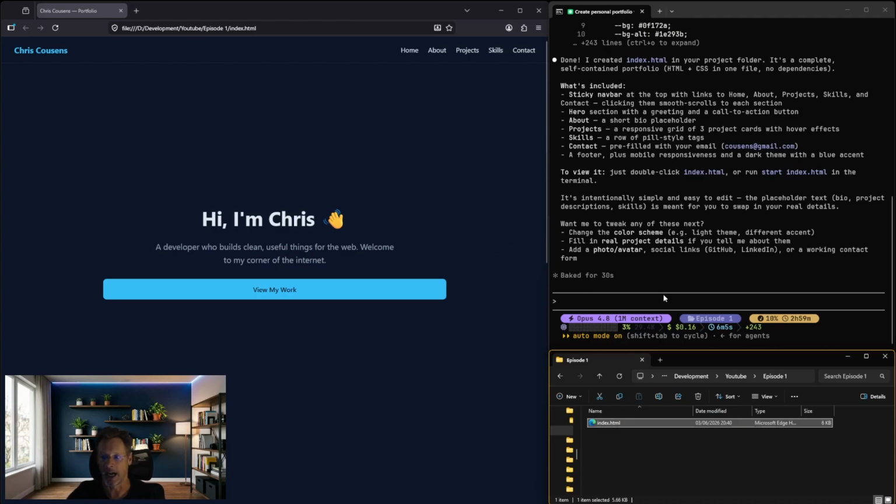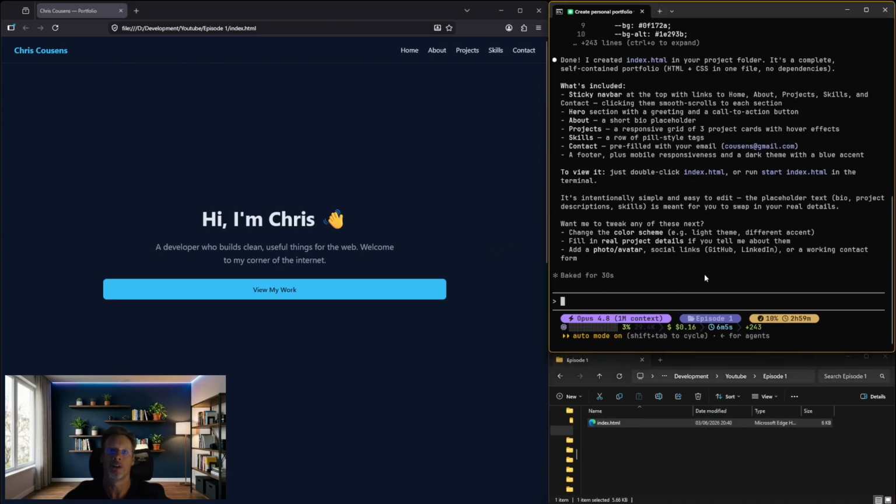So I can say, I want you to razzmatazz this up. I want you to make it look much better. I want you to have a glossy effect to it, like the modern iOS. I want you to add some photographs. I want you to add a better hero section. And let's keep that for now.